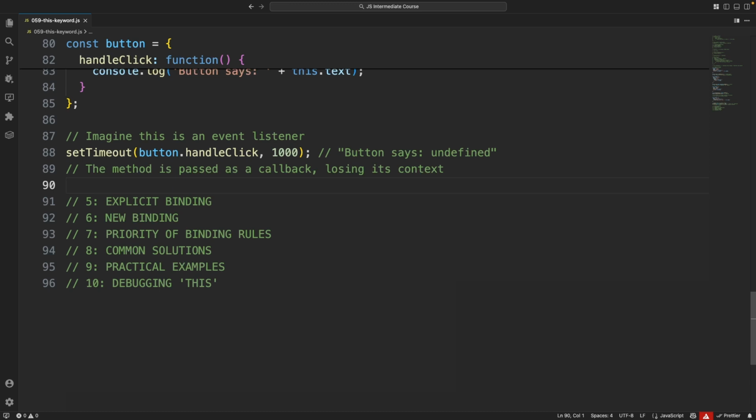So now the explicit binding. Sometimes we want to explicitly tell JavaScript what this should be. That's where explicit binding comes in, using the call, apply, or bind methods. We will cover these methods in detail in the next video, but here is a quick overview.